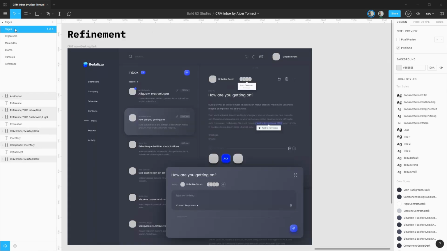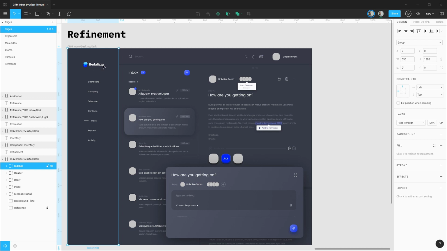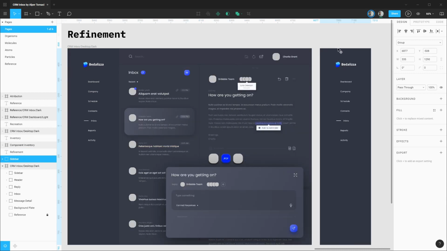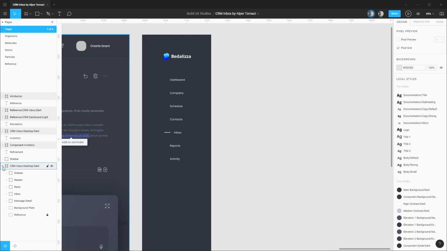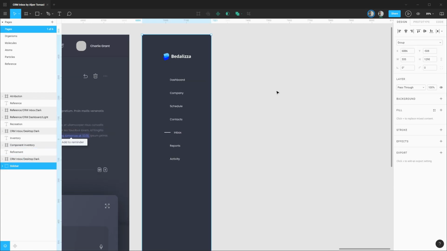So going back to our pages view, let's turn our attention to componentizing the sidebar component. I think what we'll do is just duplicate this and drag it outside of this frame so we can focus on working on it separately. So zooming into this sidebar component, let's focus on going layer by layer to get things refined.